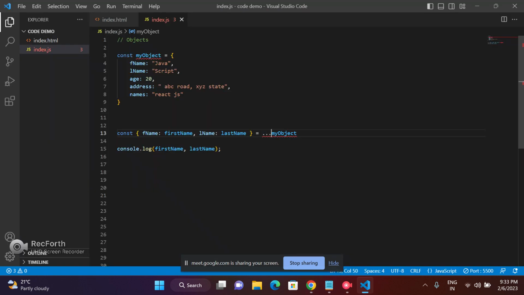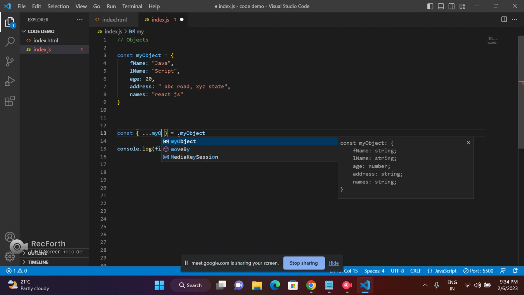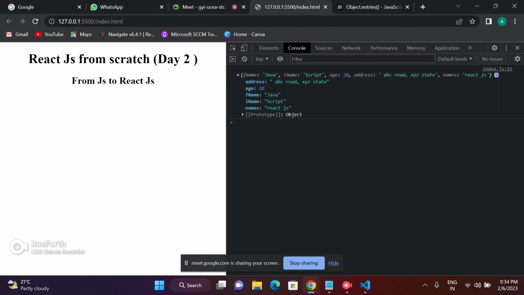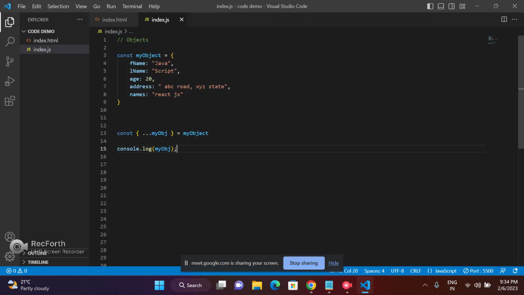And one more thing, this will not work unless you are within an object. Even you can directly do it, no need to do anything likewise. You can do it directly like all these things. This will also give you the same thing. My object, you will have the entire new object. Any doubt in destructuring?